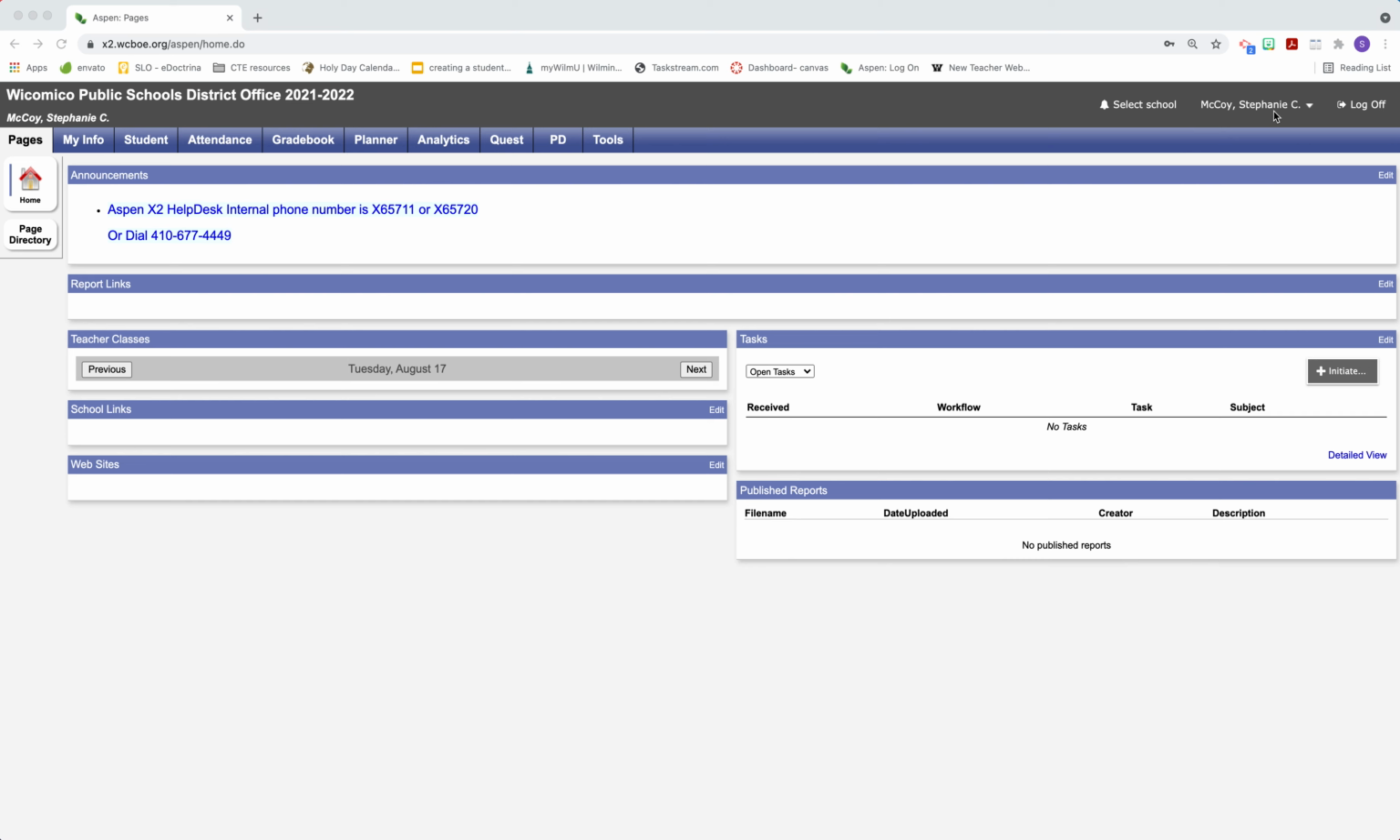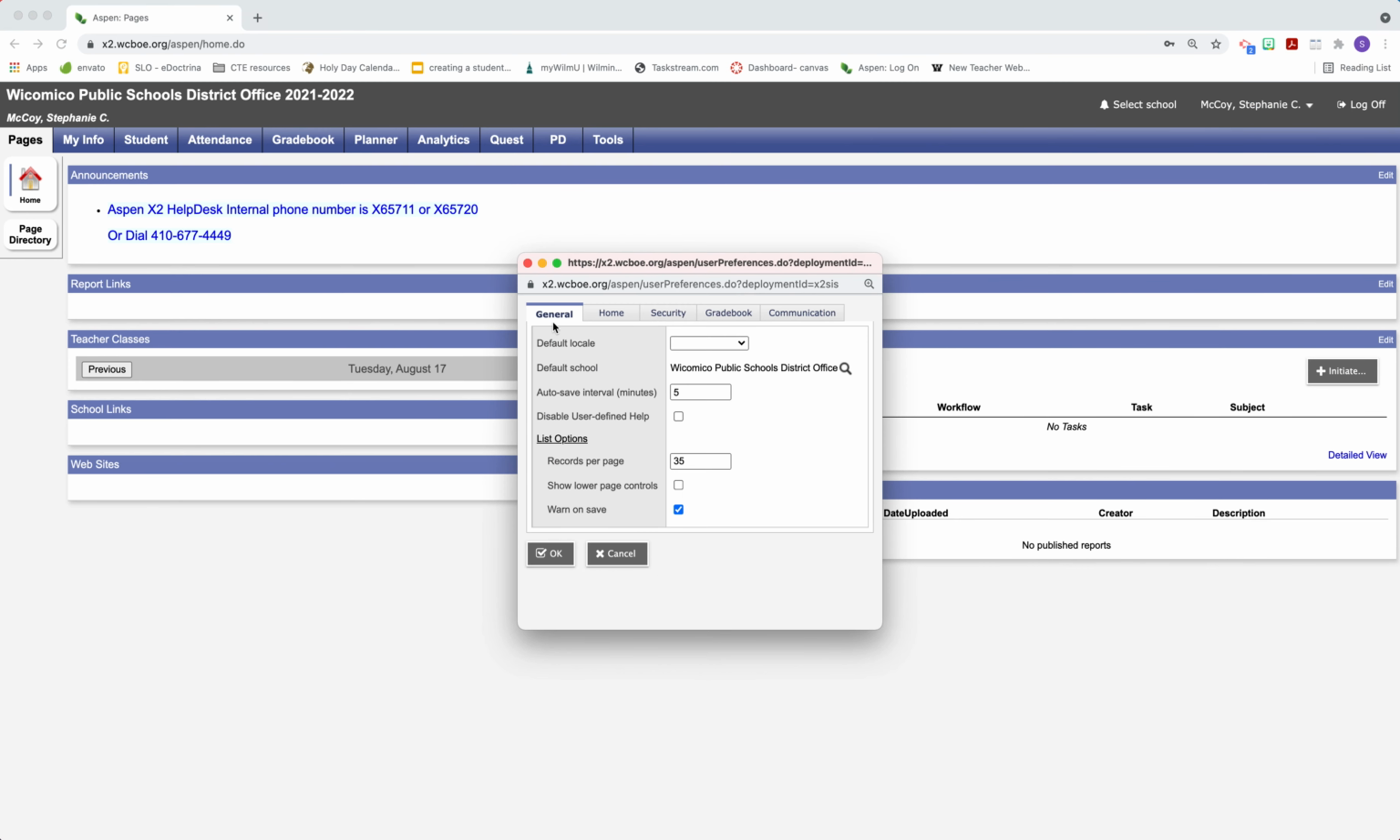You're going to come over to where your name is at the top, and you're going to click down and click Set Preferences. You have a General tab, Home, Security, Gradebook, and Communication. Your General tab gives you some options. You can set your default school. You can set how often X2 will autosave for you, how many records per page you want, and whether or not you want to be warned on saving.